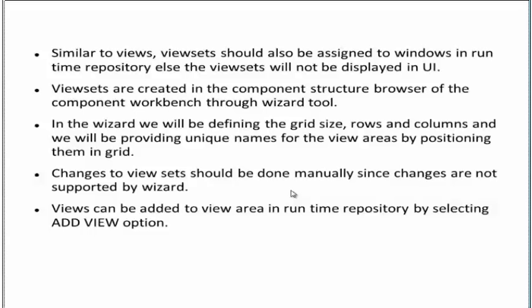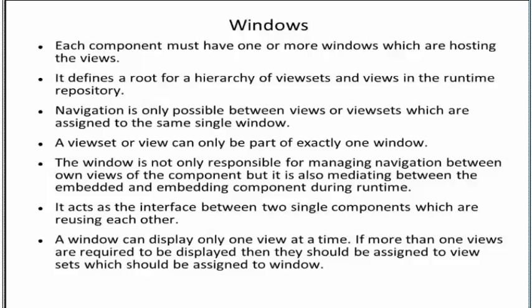Moving forward, so to talk about windows, each component must have at least one window. While you are creating a component, you cannot create a component without at least creating one window. And in every component, window is mandatory, though views are not mandatory. So you can either have views and view sets or not, but window is a mandatory thing.